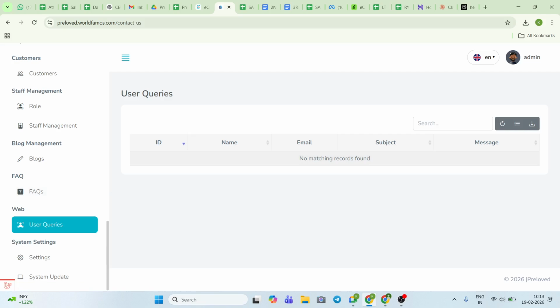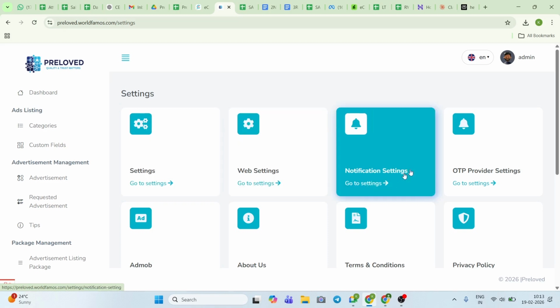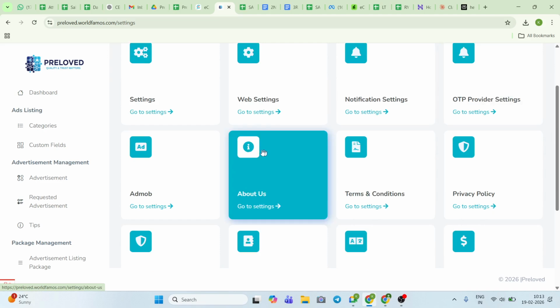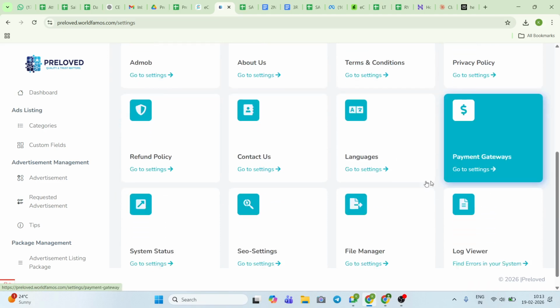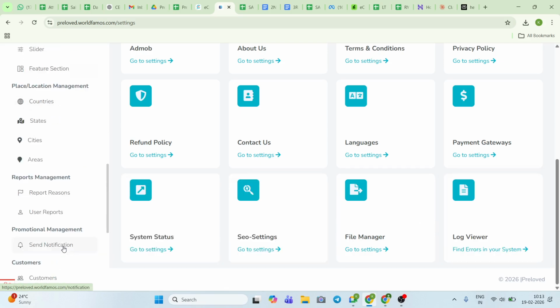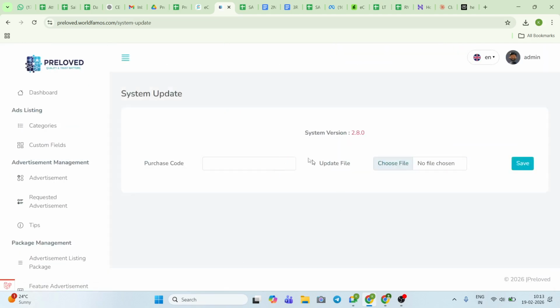And the next is system setting. This is developer related, we don't need to modify anything in these two options. I'll just show you what things are available. The settings, web settings, notification settings, OTP provider settings, privacy policy, terms and conditions, ad mobs, all these are development related activities. We don't need to change anything. Okay. And the system updates: versions of this application, the license codes, updated files.